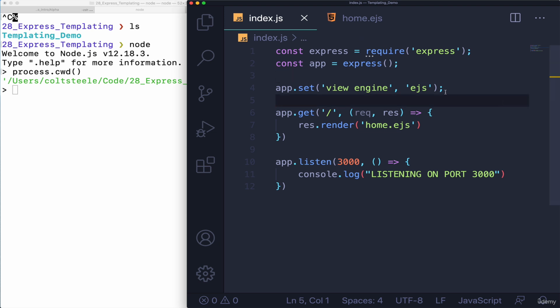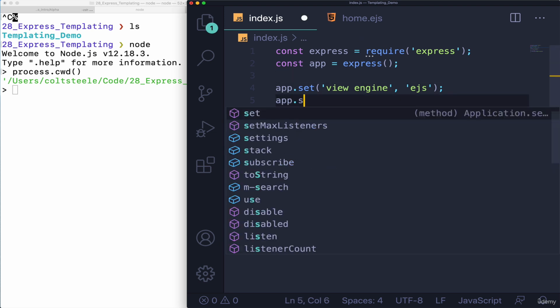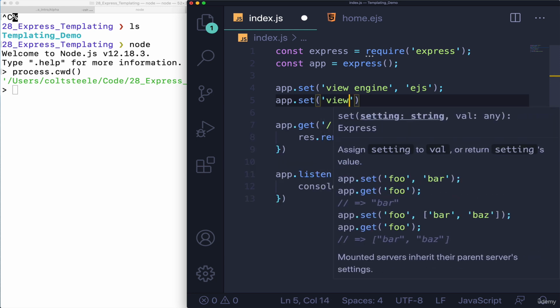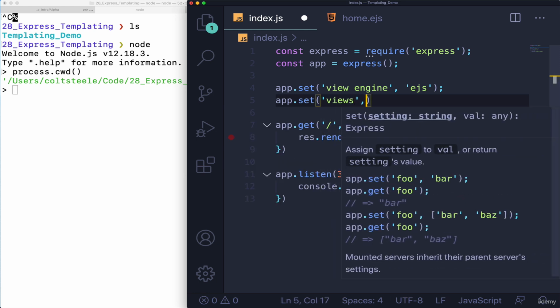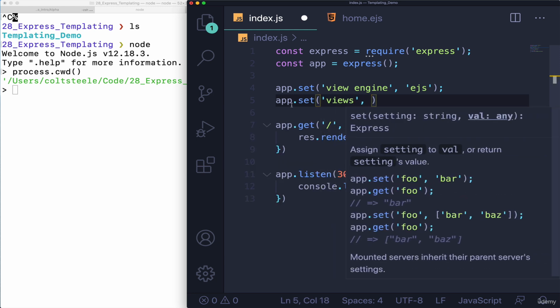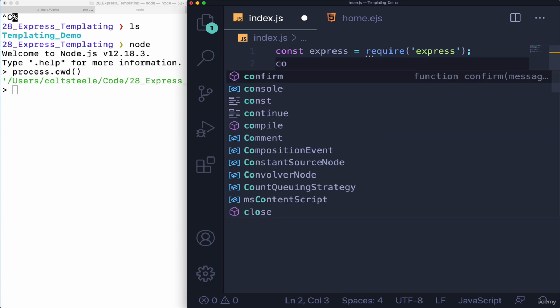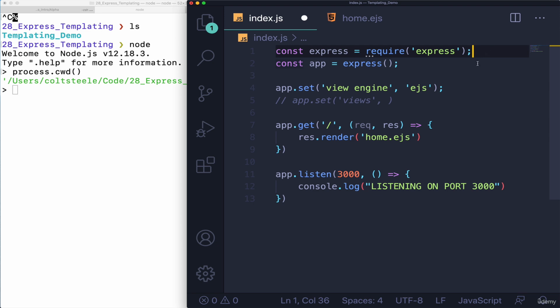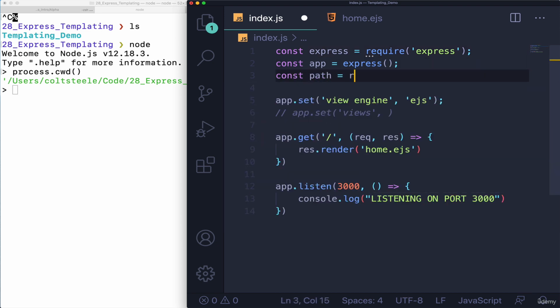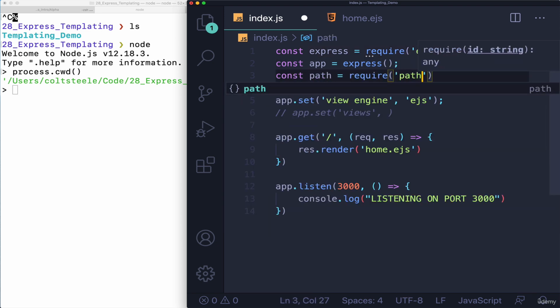So here's how we do that. We can do an app.set, and we do views, so just another property, right? And now we're going to do something fancy we have not seen before. There's a module built into Node we're going to require. It's called path. So const path = require('path'). We can talk more about what it does once we set this up.